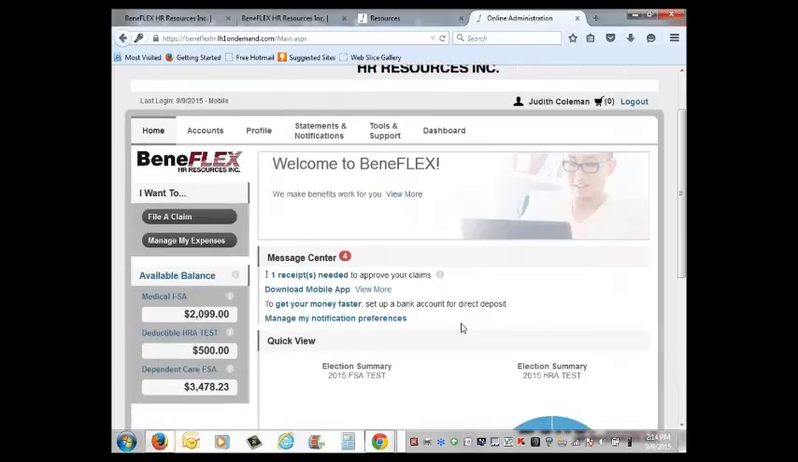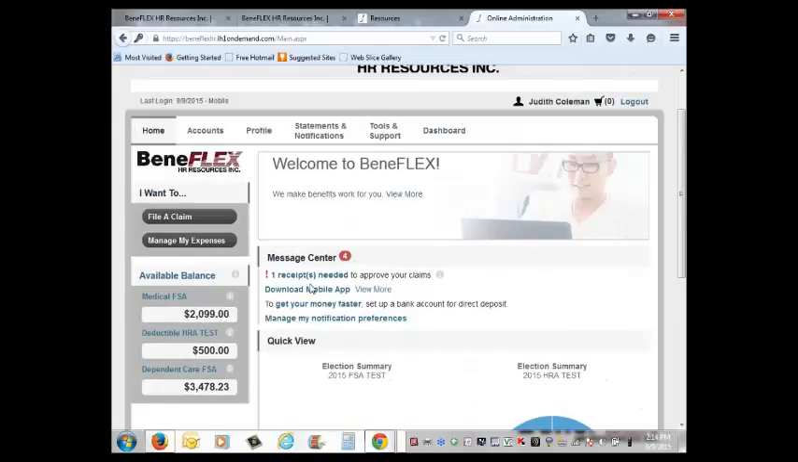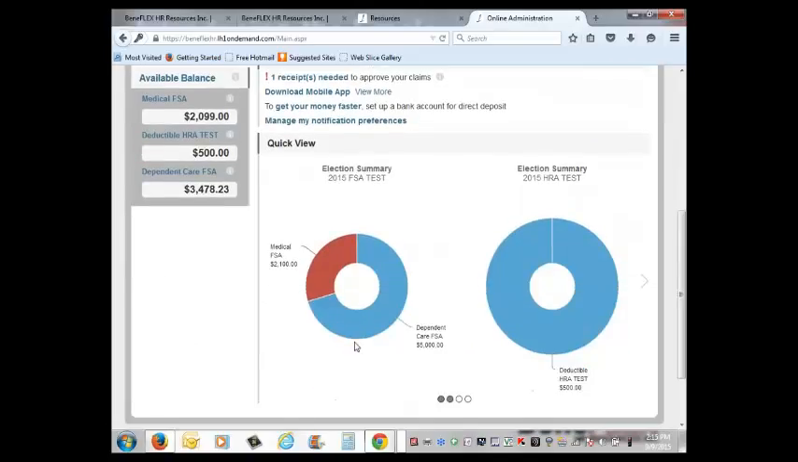On the employee portal, the home page is also easy to navigate. Easily, they can access their available balance and account summary, where participants can view and manage their accounts. The I Want To section, located in the left-hand navigation pane, contains the most frequently used features for the employee portal. The Message Center displays alerts and relevant links that enable the participant to keep current on their accounts. The Quick View graphically displays key account information.